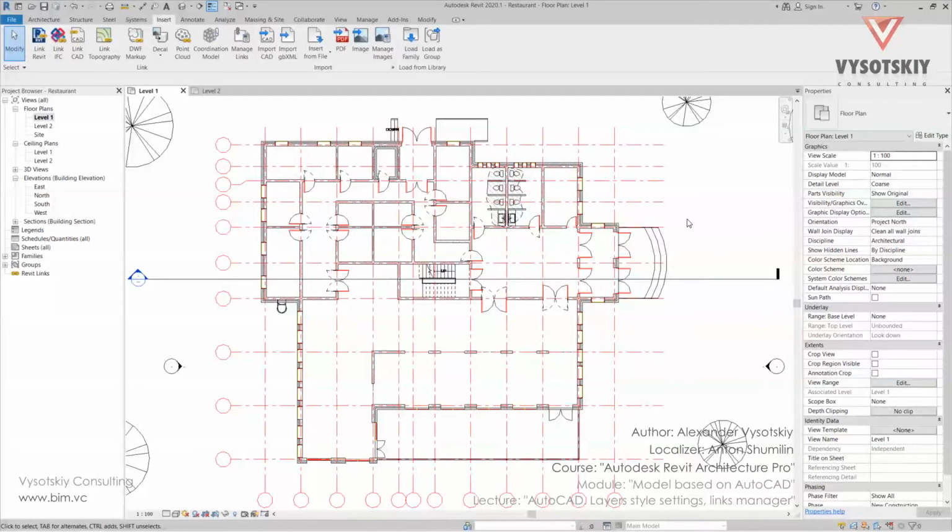The crucial thing is to design an honest model in Revit and be as accurate as possible. And of course, be just as careful when preparing drawings in AutoCAD.